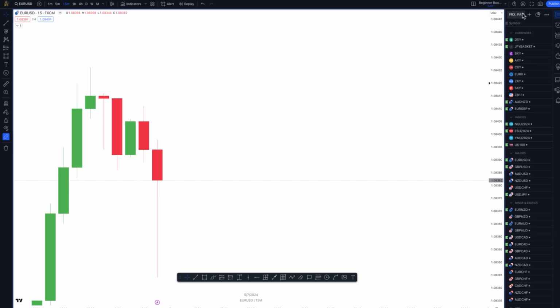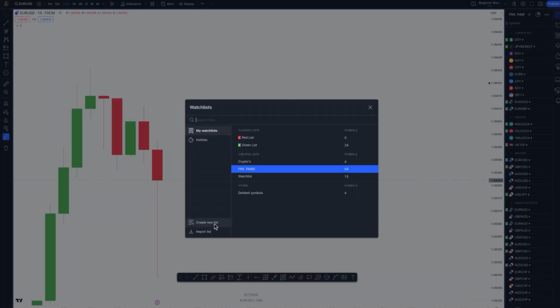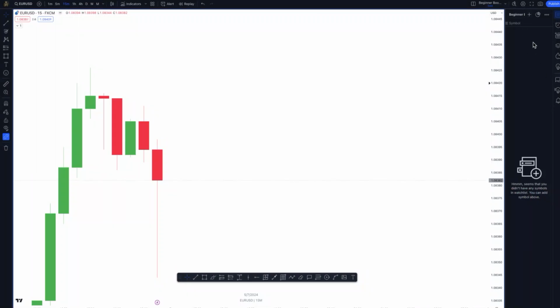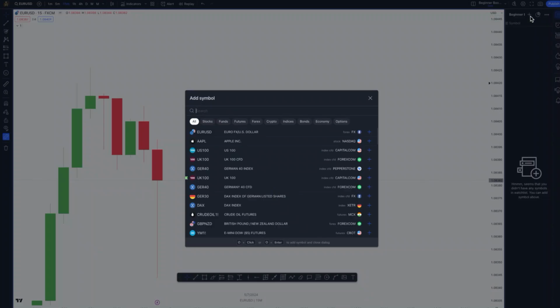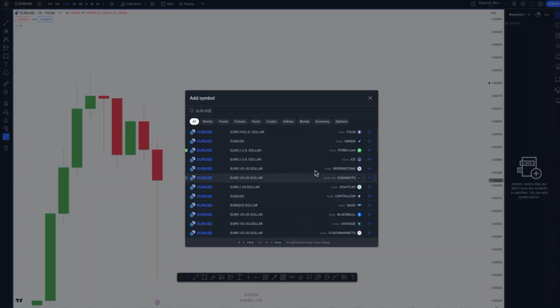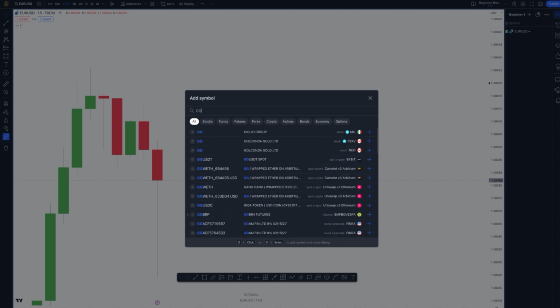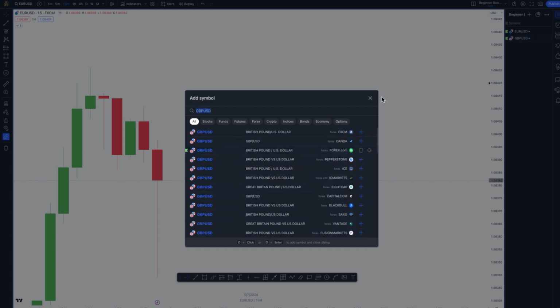Here you can make your watch list. If you want to make a new watch list, create new list, call this beginner bootcamp, and then you have a whole new list. If you want to add a pair to this list, so for example, Euro US dollar, you can press this plus icon. You can press Euro US dollar with the broker you want. You can press this plus or just click on this and it will appear here in your list. If you want to have multiple, so for example, also GBP USD, same, and now you have two pairs in your watch list.